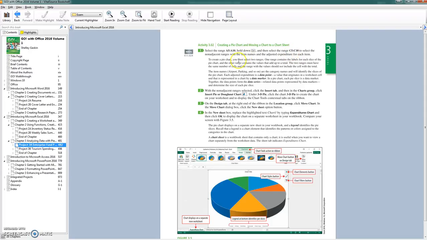Once we've done that, we're going to look to create a pie chart. So to do this, we go to step 2, and with those non-adjacent ranges selected, we're going to click the Insert tab, and then in the Charts group, we're going to click Insert Pie or Donut Chart. And then we're looking for, under 3D Pie, we're going to insert the chart 3D Pie.